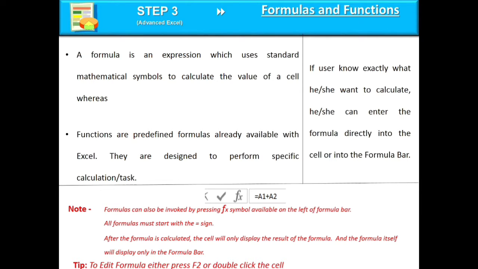All formulas must start with the equal to sign. After the formula is calculated, the cell will only display the result of the formula, and the formula itself will display only in the formula bar. Now here is a tip also. To edit a formula, either press F2 or double click the cell.